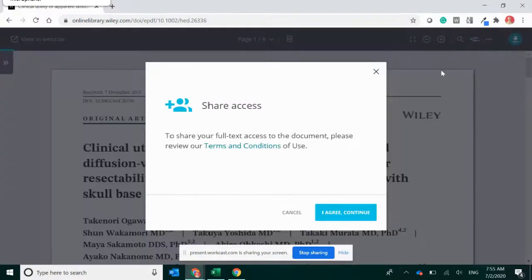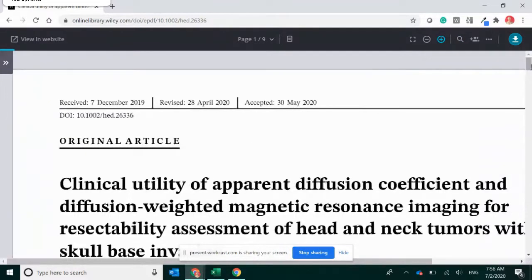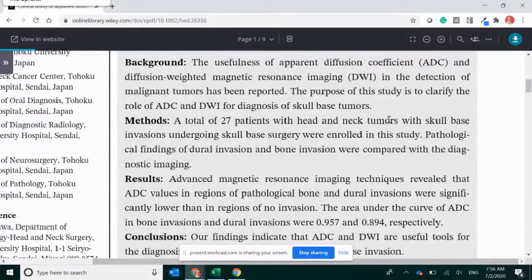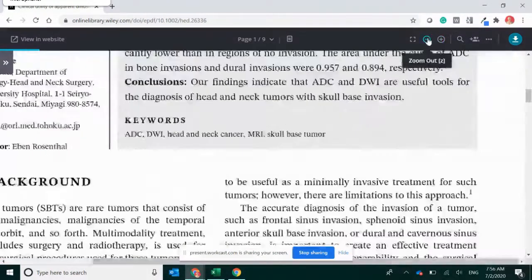Here sometimes you also have a share access, which requires you to agree on the terms of conditions. They may be slightly different depending on some of the conditions of the article, but this allows you to share as well. And this is what we call an enhanced PDF. What does it mean? Well, it means that you could do a couple of extra things, like zoom in, so really convenient when you're working with your tablet or your phone or small screen devices, or zoom out.